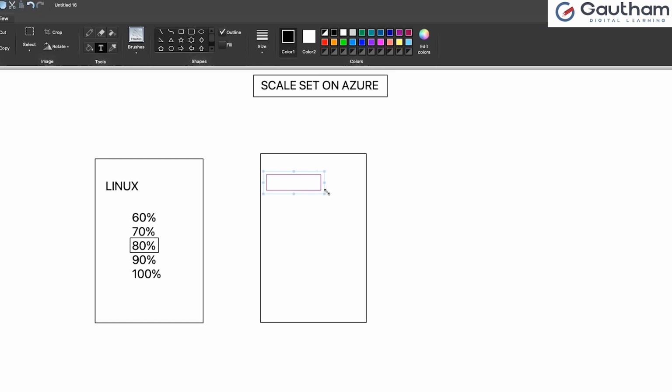At what threshold will it create one more machine for you? It will create the same identical machine for us, and at 70% it will create one more machine for you. One more machine will get created for us over here, right? In this way. So at 80% it got created.